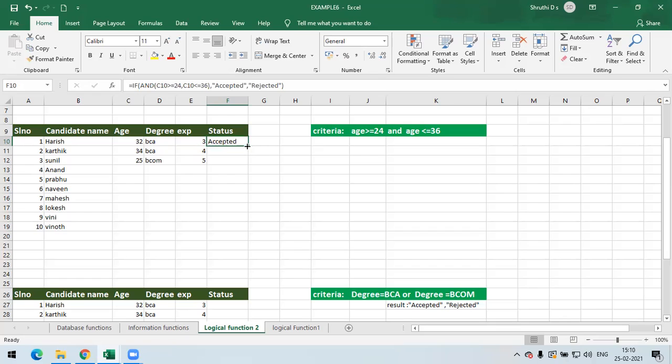Similar to that, I will just drag the formula down to this. See, all three are accepted here since their ages are between 24 and 36. If I change this one to 22, as soon as I do this, it gets rejected. As soon as I change the age here, the condition is not satisfied, so it gives you rejected.